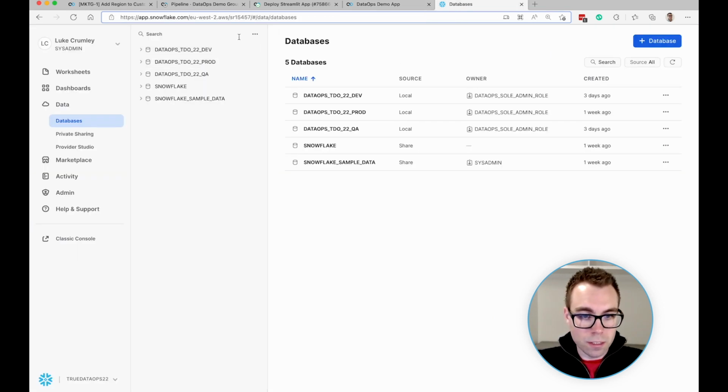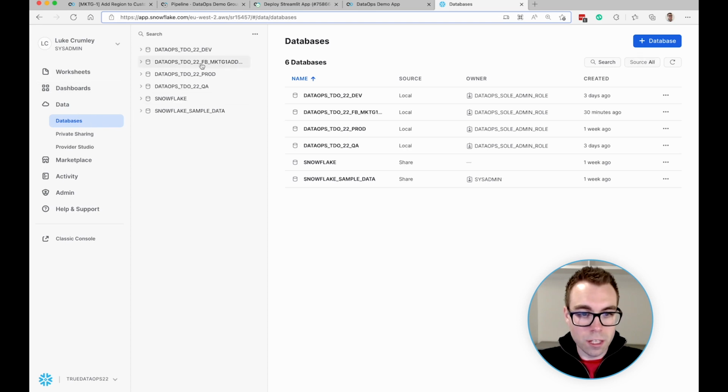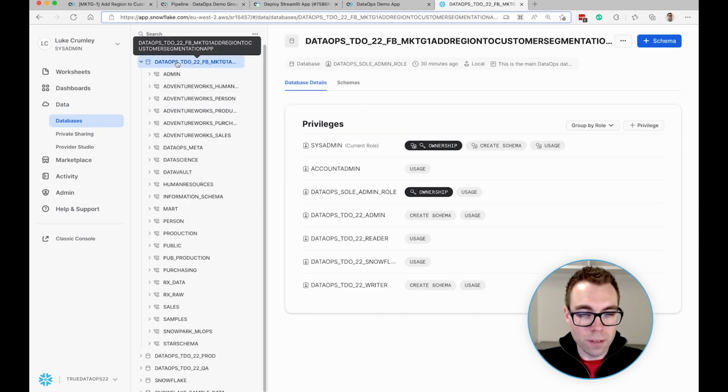Let's minimize these and refresh, and there we go. We've got our new feature branch environment. So let's now make a change to our configuration and add the region table and ingest the data.